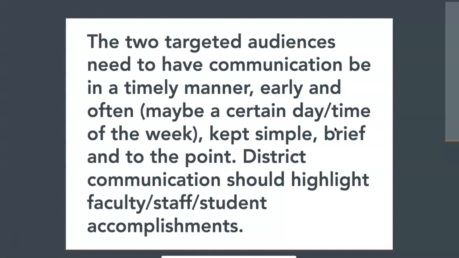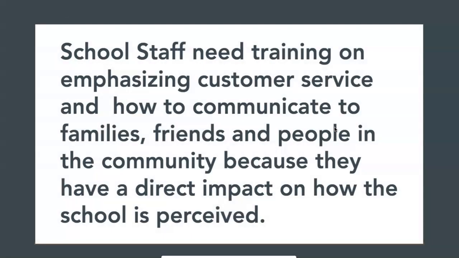The two targeted audiences need to have communication be in a timely manner, and early and often. I think training your public to having the communication delivered on a certain day and time of the week is something that's very beneficial. It becomes a habit. And we need to keep it simple and brief and to the point. District communication should highlight faculty, staff, and student accomplishments. The school staff will need training on emphasizing customer service and how to communicate to family and friends and people in the community, because they have a direct impact on how school is perceived.